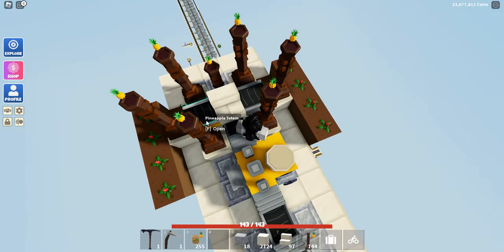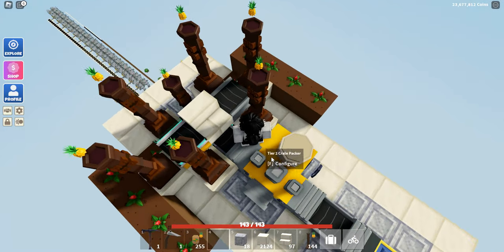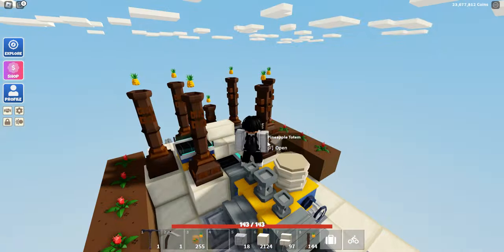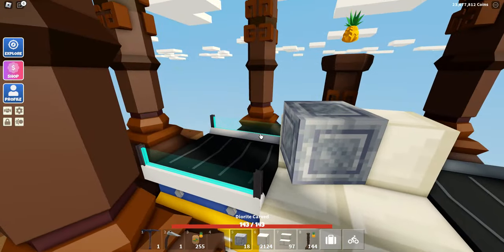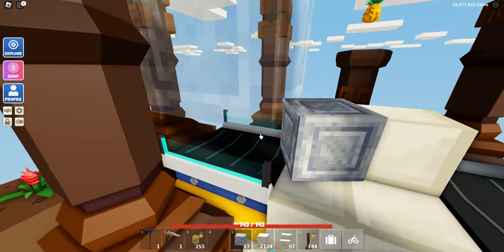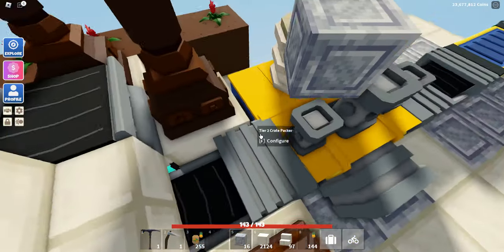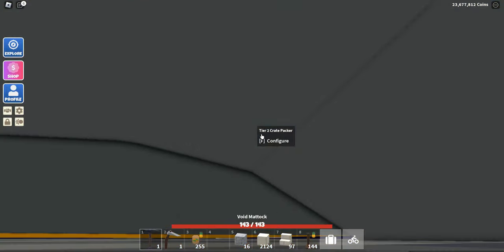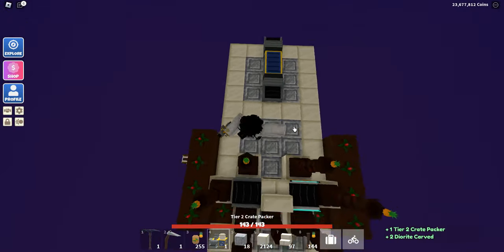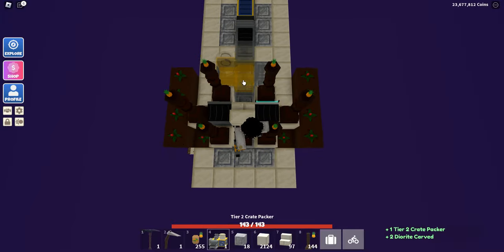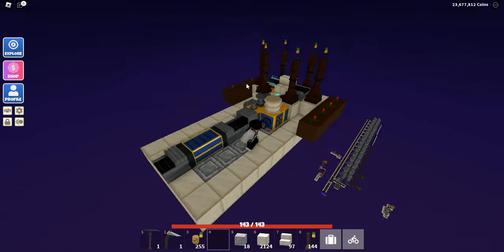So these 2 are going to drop down into here and get fed into the crate packer instantly, so there's barely any time for anything. So boom, just like that, straight into the crate packer, which is very, very fast. I need that. Anyways, that's basically the entire farm.